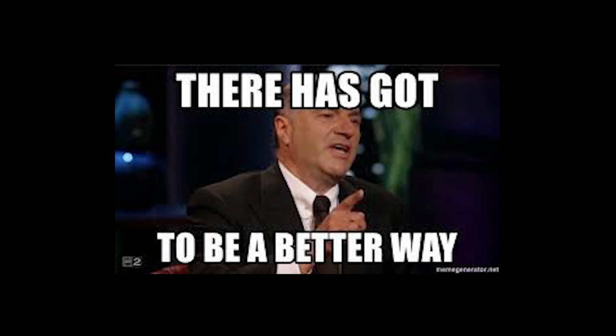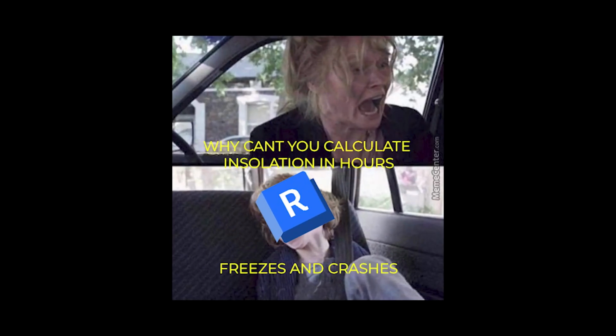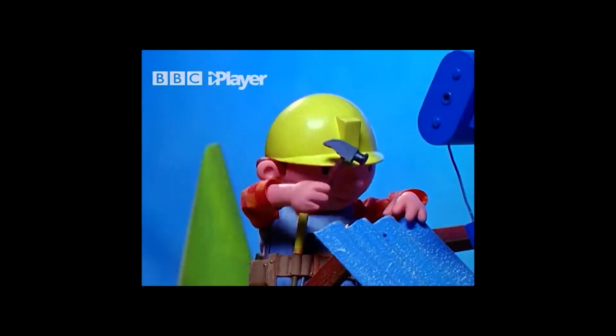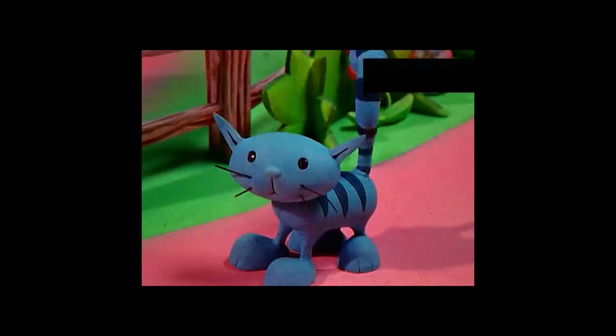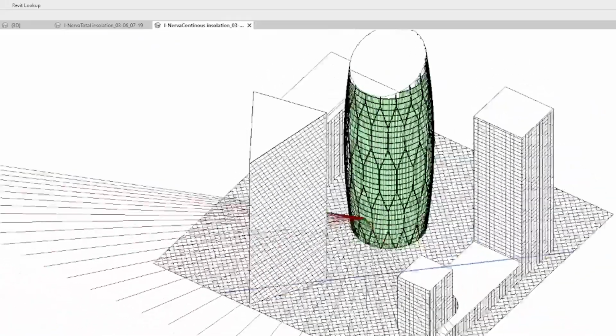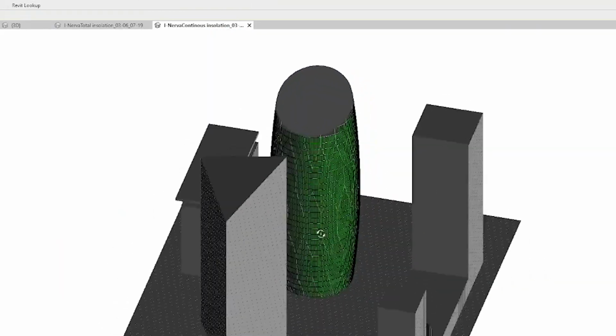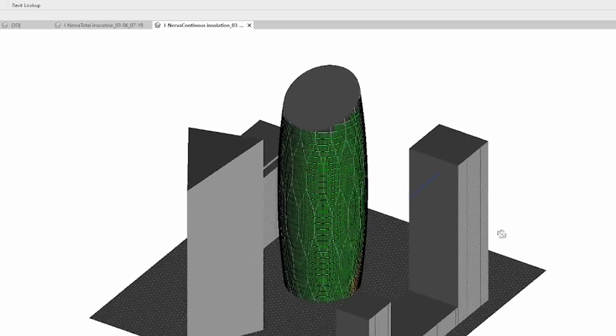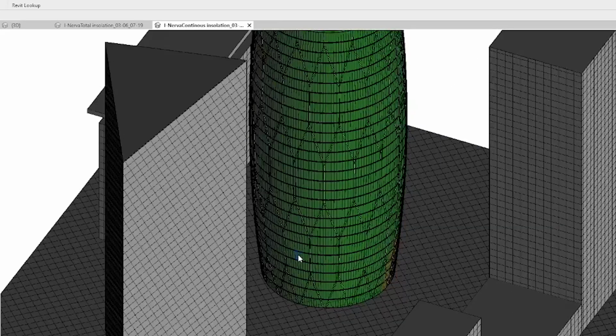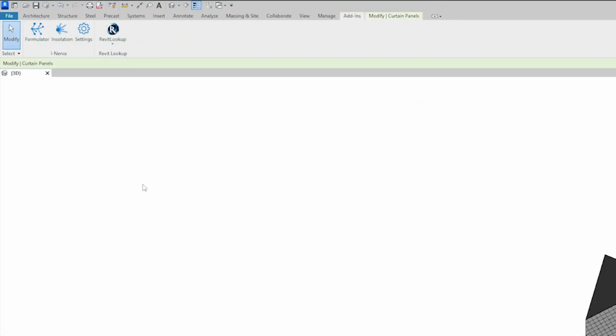Why can't Revit just tell us how many hours of sunlight this space receives? So we decided to build it ourselves. We built a tool right inside of Revit, lightweight. You pick the date, the location, and the time, and you get sunlight analysis right inside of Revit. So how does it work?